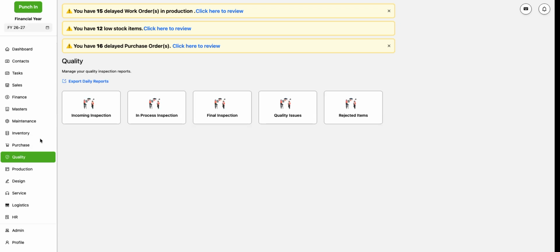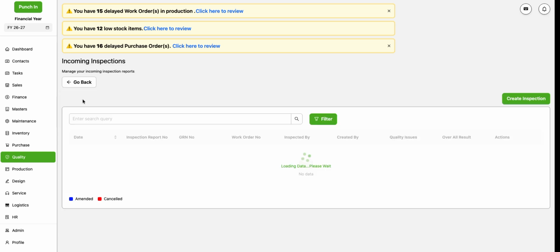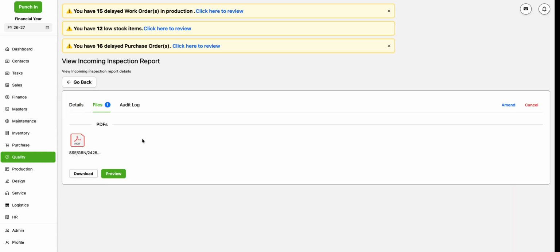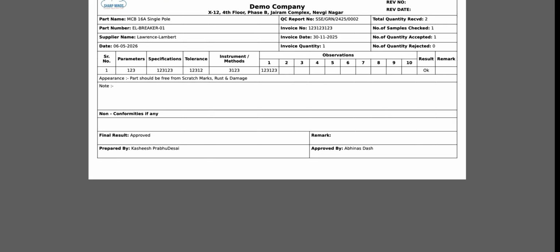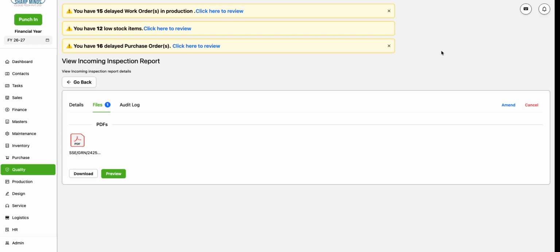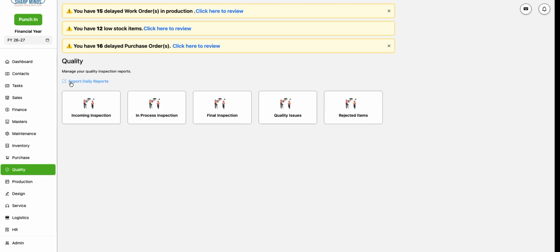Coming to the quality module, we are taking care of different kinds of inspection. It starts with the incoming inspection, in process, and final. In incoming, it will be against your GRN. For every inspection, we are creating a file. We have developed this in the direction of ISO. In this particular file, you will also be able to see your document number, revision date. This is our template. Based on your requirement, we can customize and give you the template. Same thing will happen for in process and final.